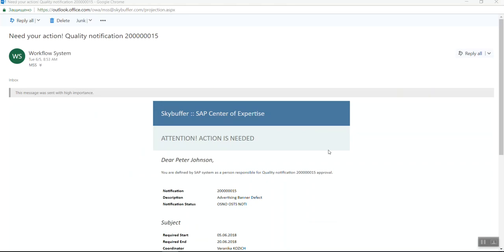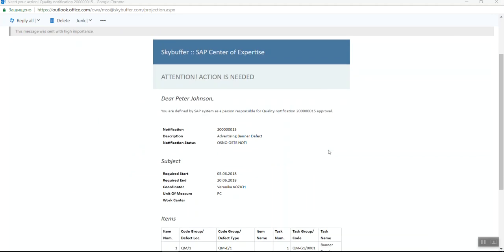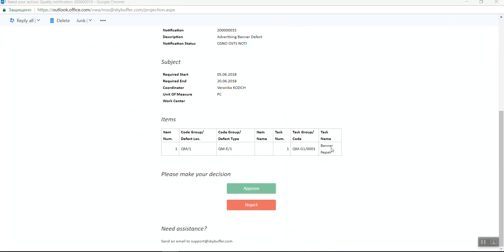Let us consider an example of implementing email communication interfaces for SAP workflow. Some company creates a quality notification. As soon as the document is saved, the departmental manager is sent an email with an invitation of either approving this document or rejecting it. So you are going to see now how easy, fast and convenient it is to create such a document for SAP workflow using Skybuffer Simple Communication add-on.